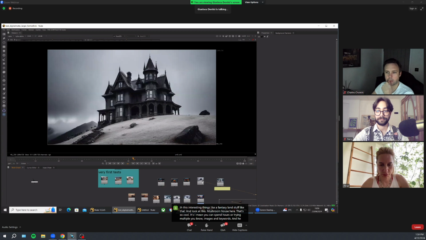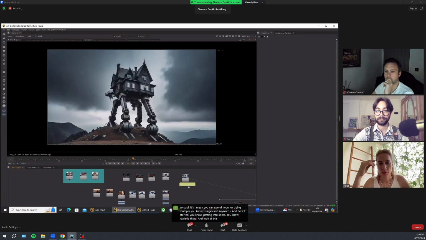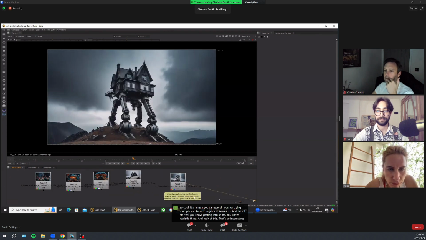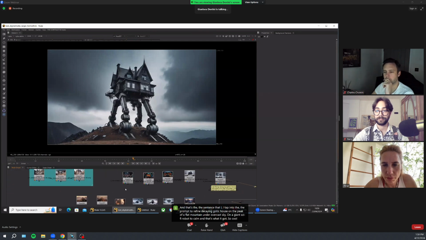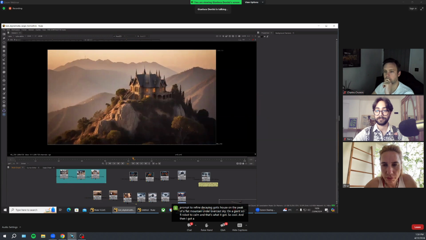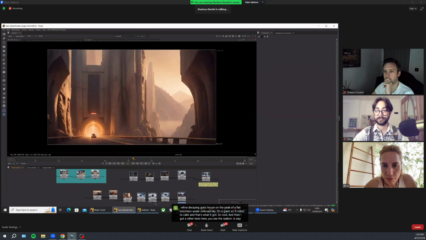And here I started getting into some realistic things. And look at this. That's so interesting. And that's the exact sentence that I typed into the prompt: a terrifying, decaying Gothic house on the peak of a flat mountain under overcast sky on a giant sci-fi robotic arm. And that's what I got. So cool. And then I got other tests here. You see the realism is way, way improved.